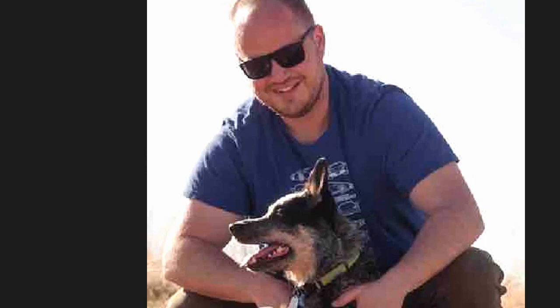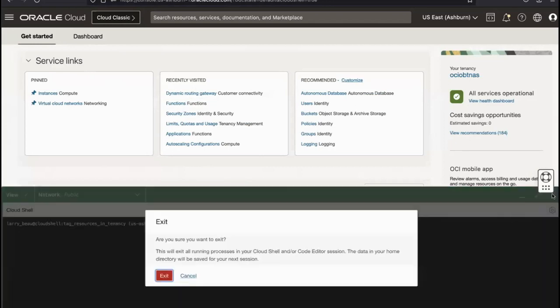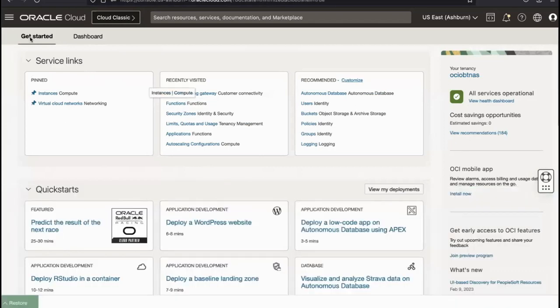So, all right. Looking at compartments, this is actually probably a good segue to hop into the console, because I don't know about all of you, I like being in the console as much as I possibly can. It's the best way to learn. So when we're in the console, if you haven't seen this, this is what the OCI console looks like. I do have my Cloud Shell running at the bottom, so I'm just going to go ahead and minimize that.